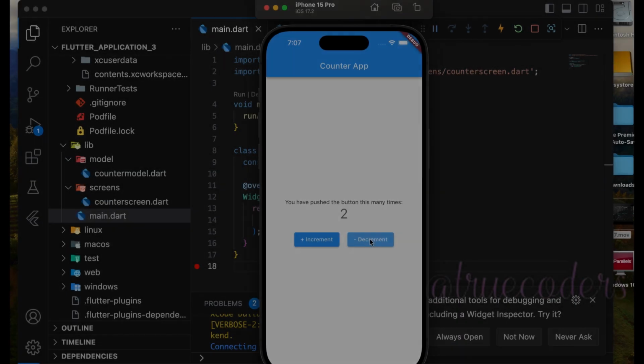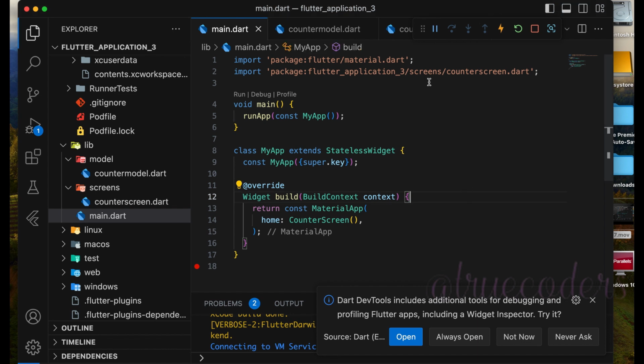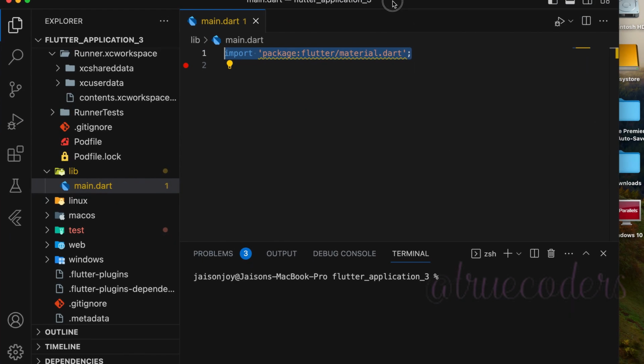Create a new counter application to study ChangeNotifier. Create a new Flutter project. Start by creating a new Flutter project. Clear the default content in the main.dart file to start from scratch.